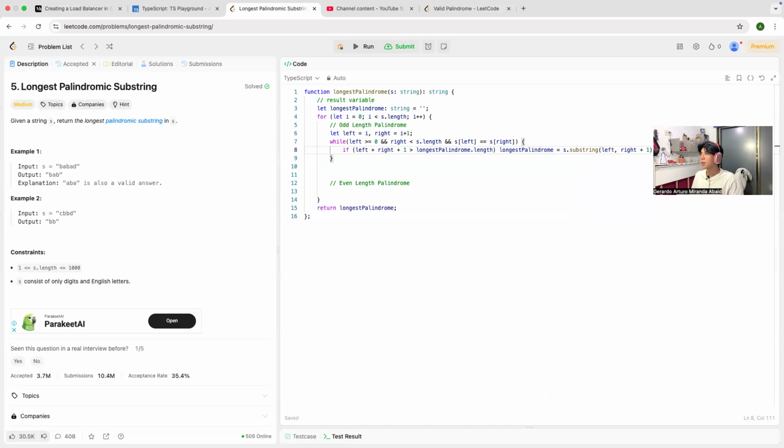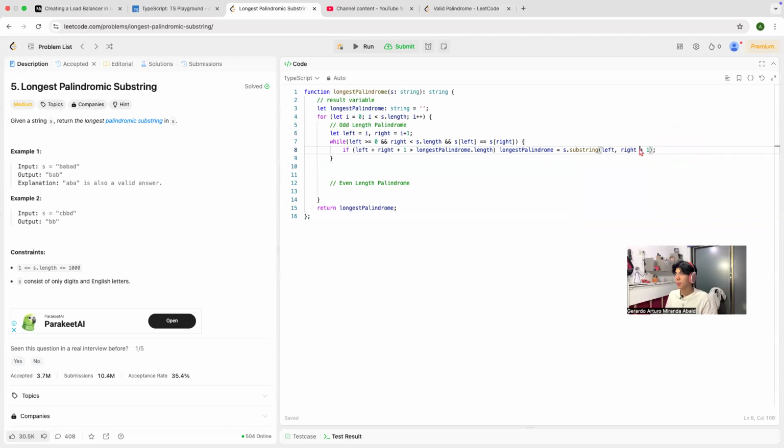Why this? Because in the substring function the left boundary is considered inclusive, but the right boundary is not considered inclusive. So we need to add 1 to our right pointer. Okay, so I hope that was clear. And we just need to decrease the value of left and increase the value of right. So it's going to be left minus minus and right plus plus. So that is good. And that is going to be the same for our even length palindromes.